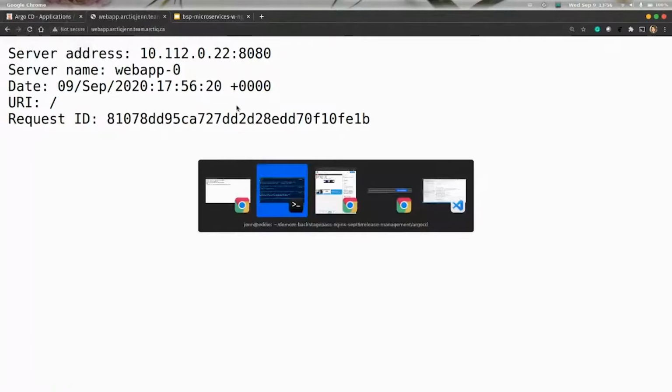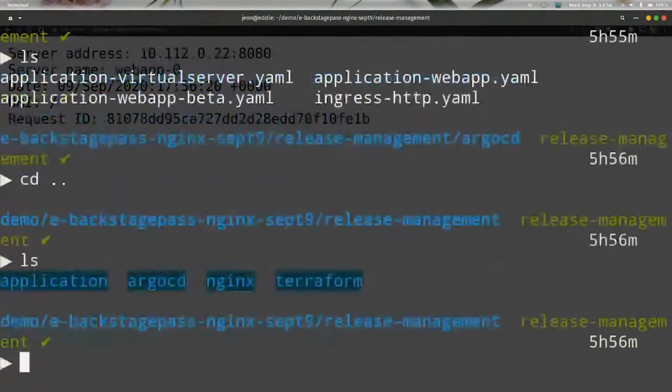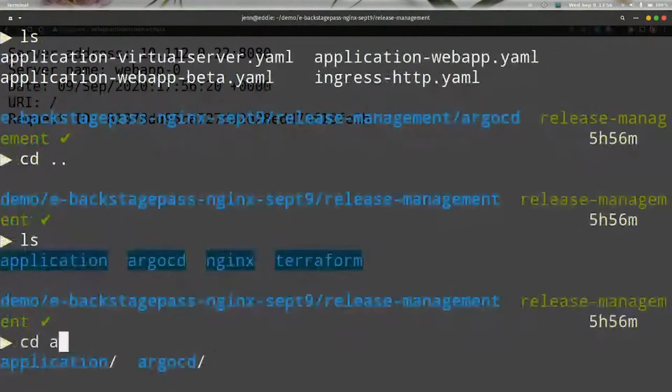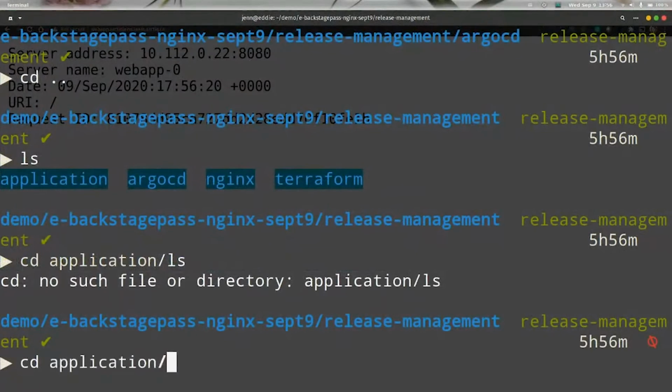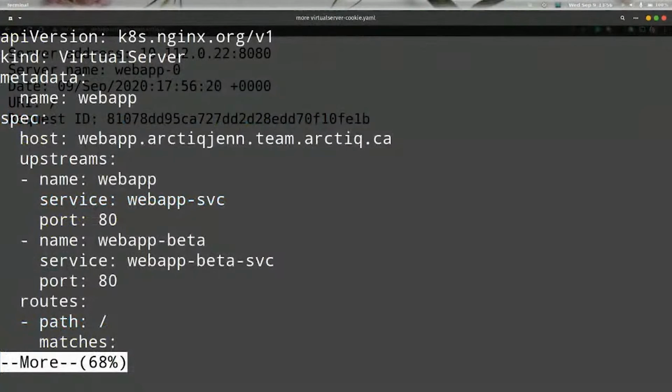So what I would like to do now is, I have a Git repository here, and what I have is a couple of virtual servers. If I go over to this one, you'll see it. This is similar, a virtual server versus an Ingress object, and some of it is because I want to do some routing and some pattern matching. In this particular case, I have two upstreams. I have the web app, and then I'm setting another one for my beta web app.